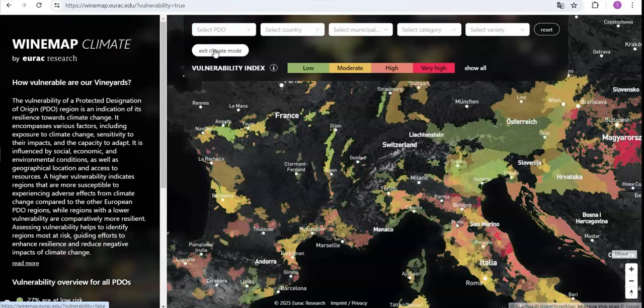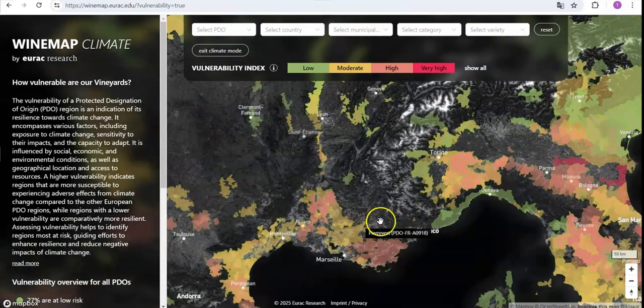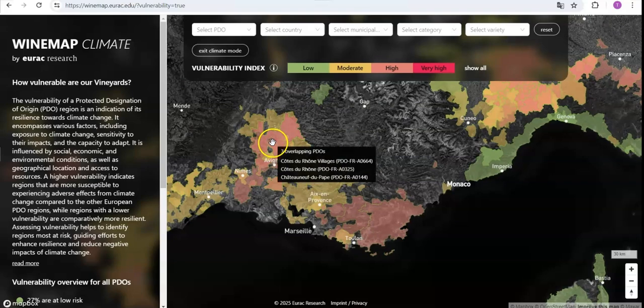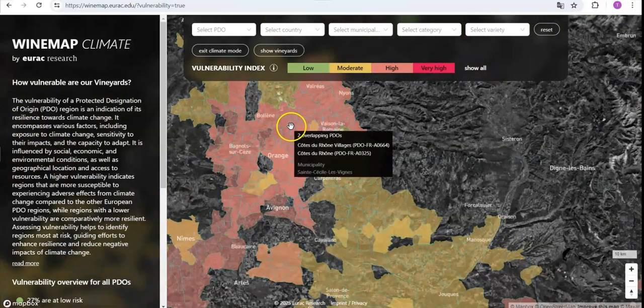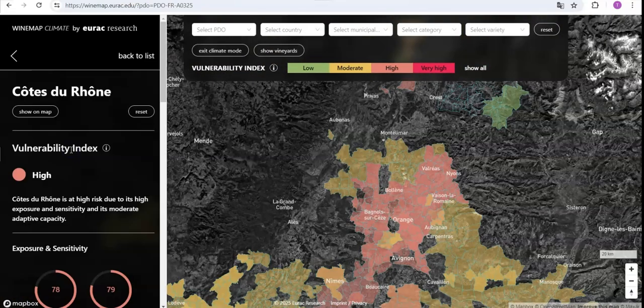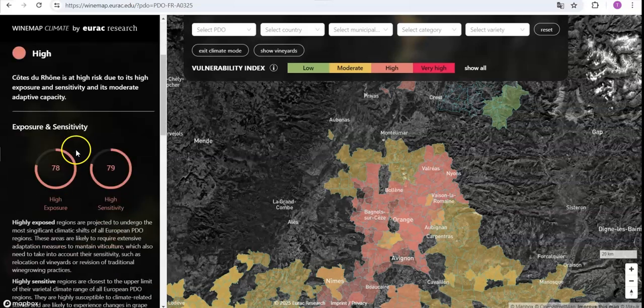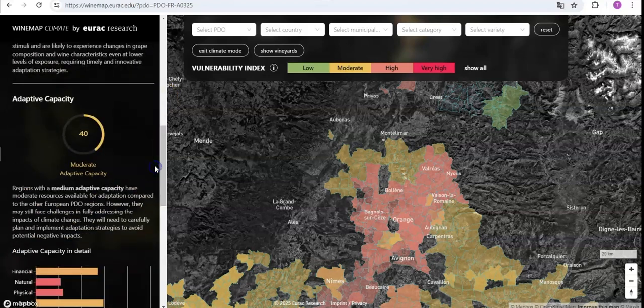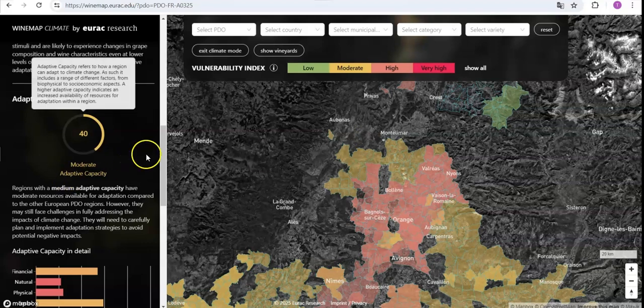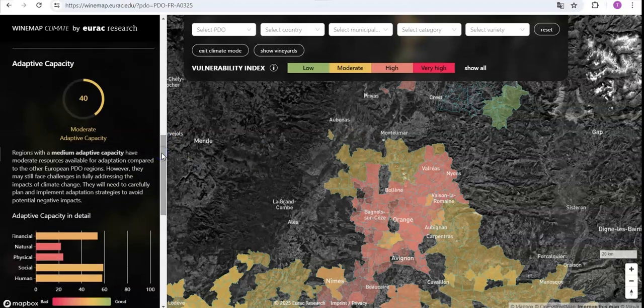And when you enter the climate mode, you have the possibility to check one of these regions. For example, if you go to the southern part of France and we click here on Côte du Rhône, we can see the vulnerability index about this wine region. They have very different variables that they have measured: exposure, sensitivity, and also the adaptive capacity. Perhaps wine farmers can take some measures in which they can use different grapes, or perhaps take extra measures against climate change.